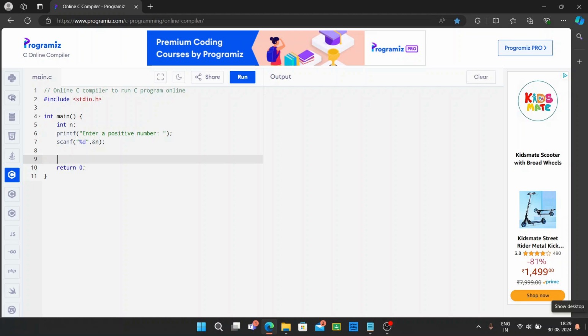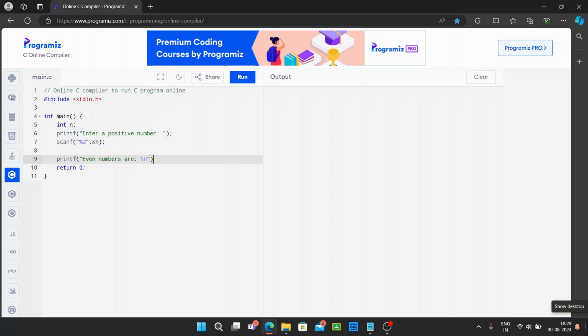Now we will be using a for loop to print even numbers and odd numbers. First off, we will write printf "Even numbers are" \n, and then a for loop: int i = 1; i <= n; i++.